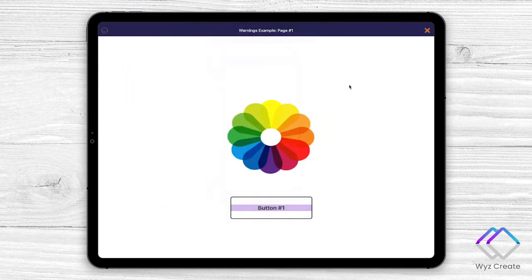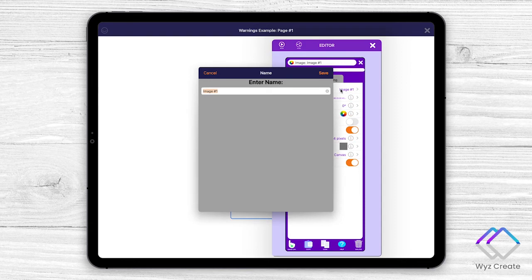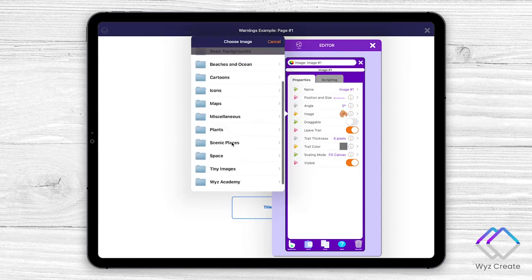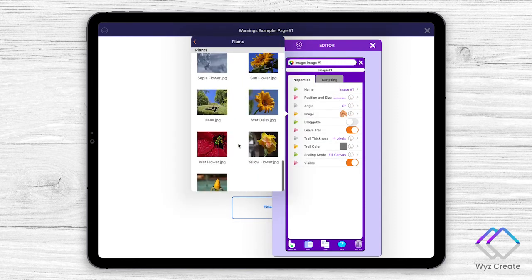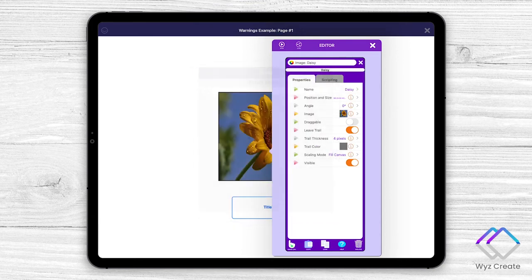So I want to show you one more thing. Let's say that I had followed the proper way to do things, which is to select an image and then rename my image object, or to just rename it. So I'm quickly just going to pick an image to have in here. And now I'm going to rename my image to Daisy. So let's run the app and see what happens. This isn't going to work, spoiler alert.